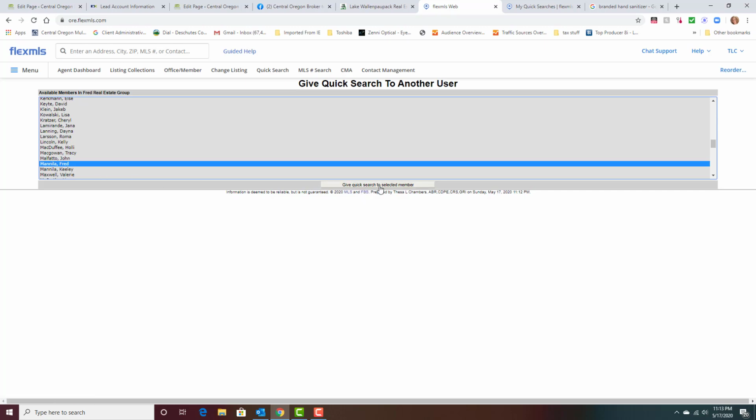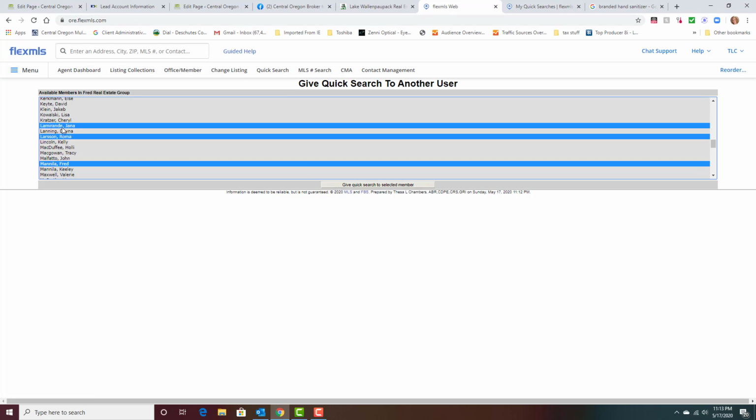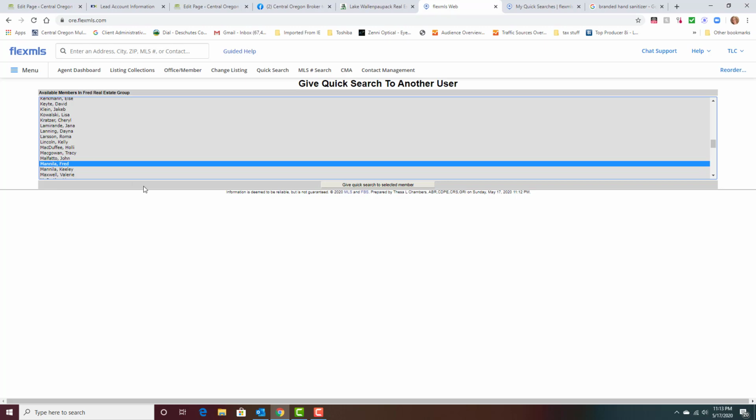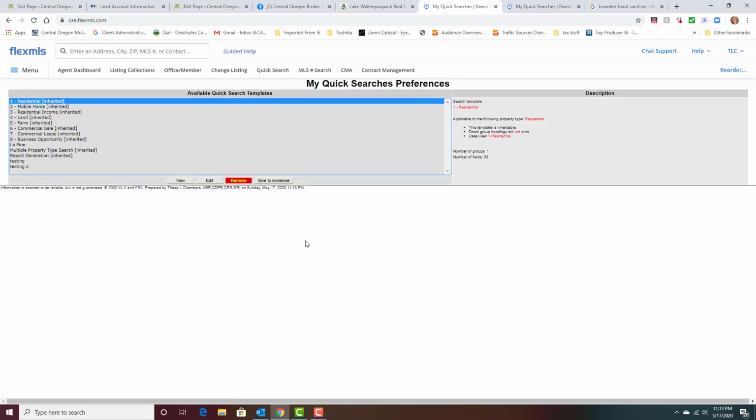So see, it says give search to selected member. And you could choose two or three. And then you just click. I'm not going to send this one to Fred after all. Well, I guess I will. Okay. So that takes me back out of there. So now, how do I get back to those searches?